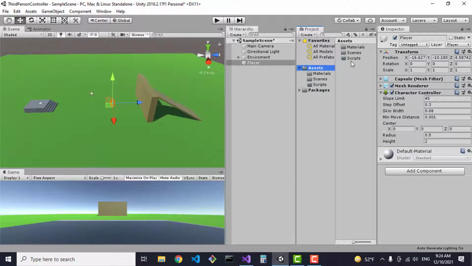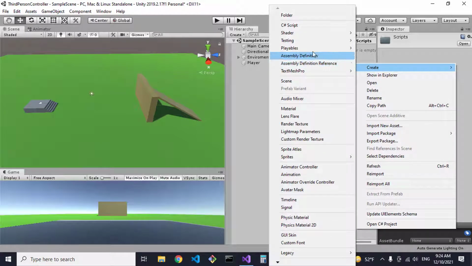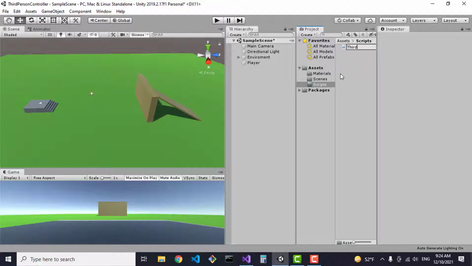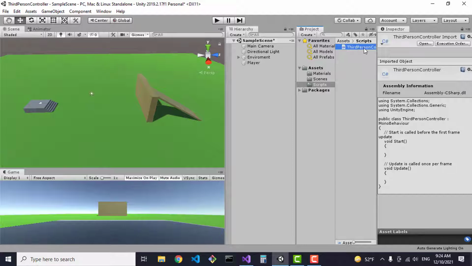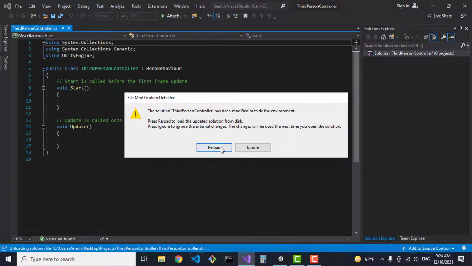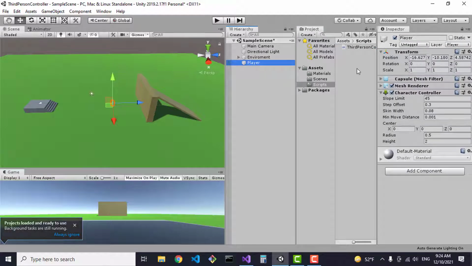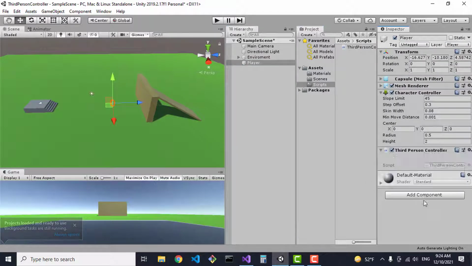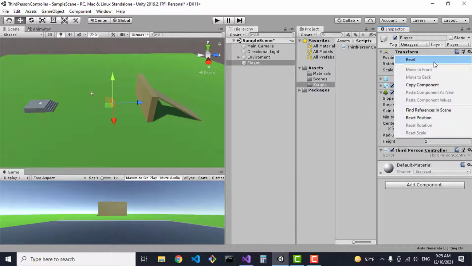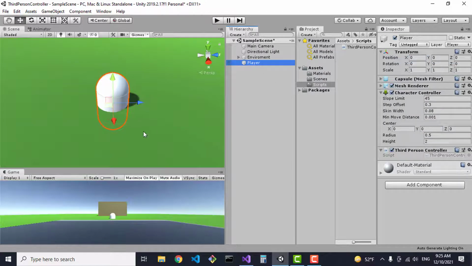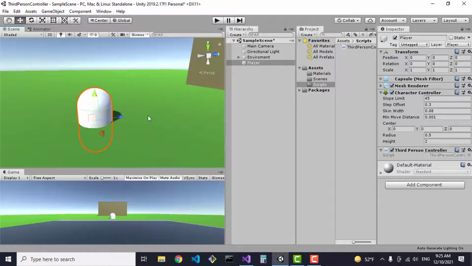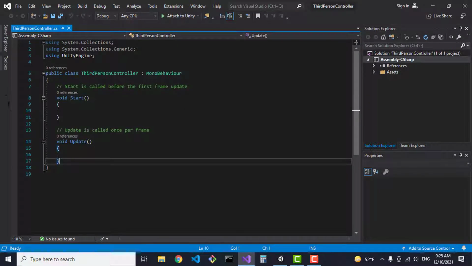Let's also go ahead and create a script. I'm going to name it third-person controller and open this script. Let's go back to our scene, and here I'm going to attach this third-person controller script to the player. Let's also reset the position of our player. Here it is. And I'm going to bring it up a little bit. Now let's go back to the script. Let's clean this up a little bit.